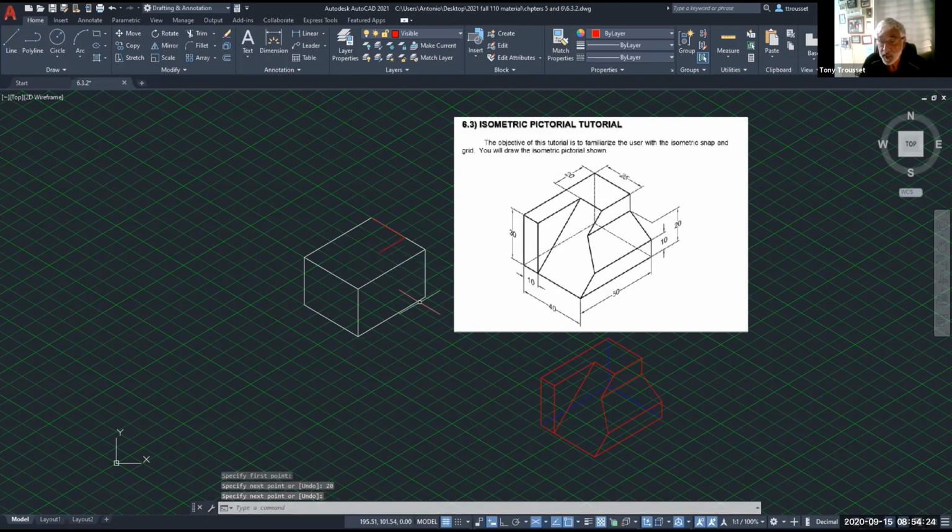Then I'm going to come over here and draw another line from this endpoint. I'm going to come in 10, and then go up, making sure I'm up at 90. Sometimes you have to go beyond the line so that you can see the snap.